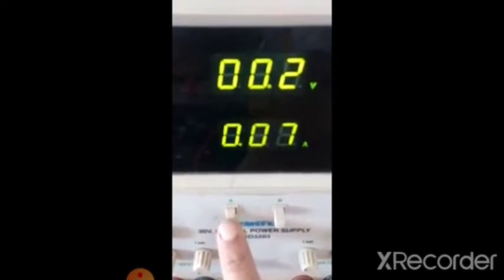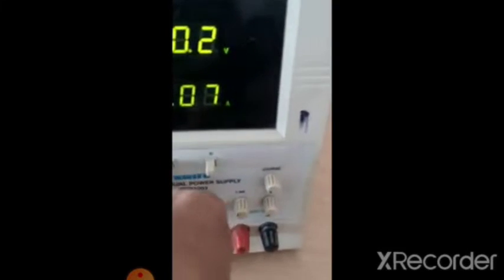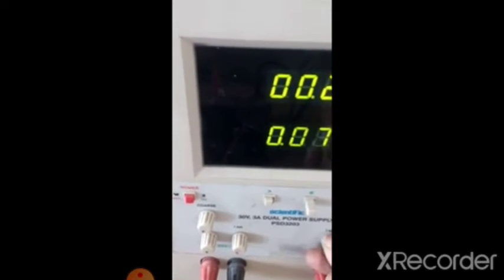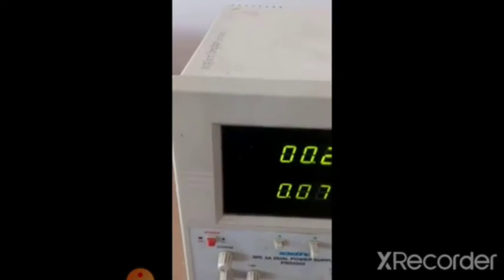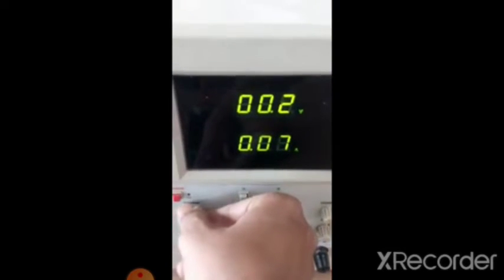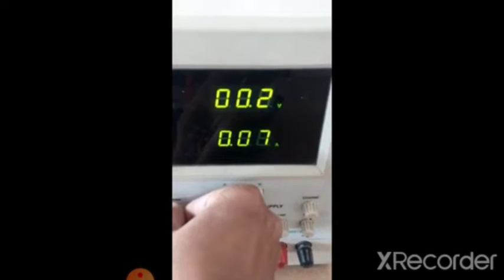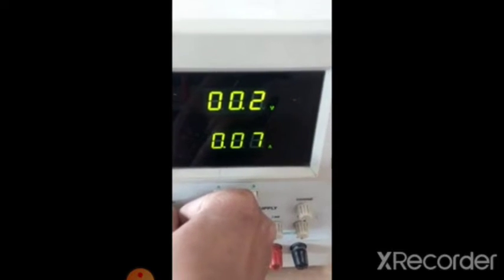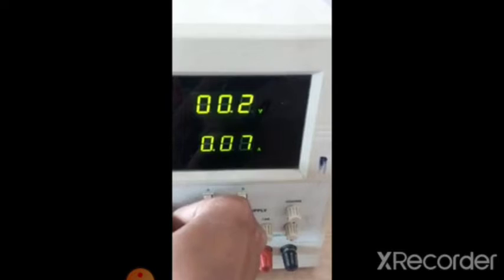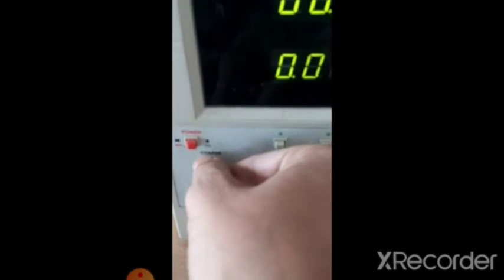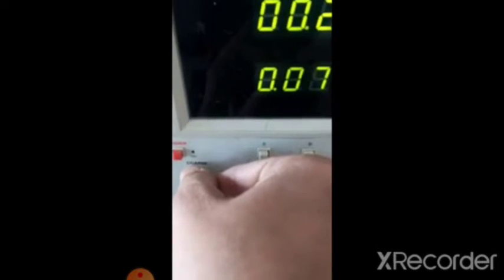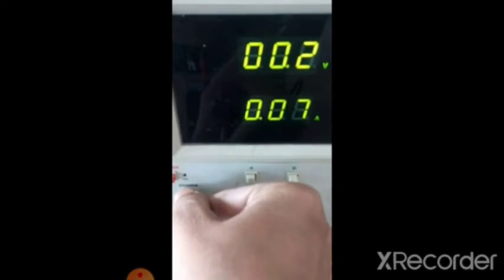From the power supply we will provide the voltage, like 1, 2, 3, likewise we need to supply the voltage. Now first we'll check for 1 volt. Using this coarse knob, adjust the voltage.